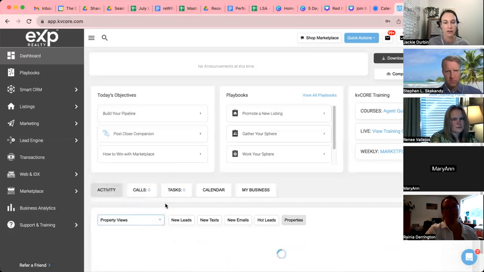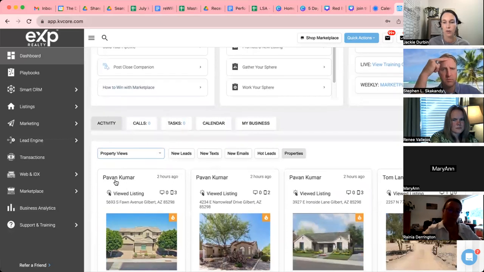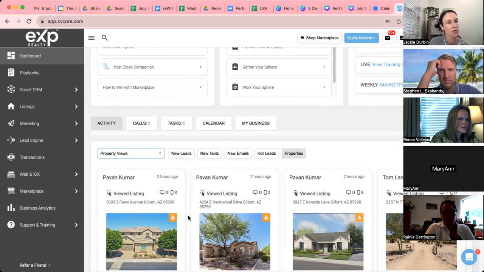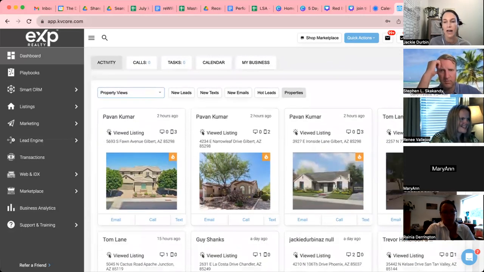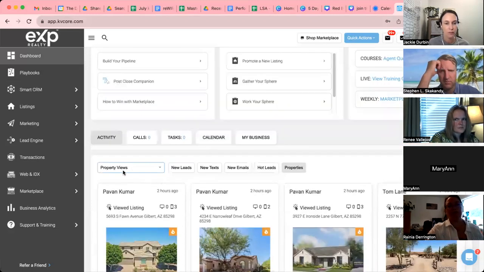So like my husband, I'm in his right now, which we use his for transactions and mine for training. So his property views. In the last 2 hours, Pavan looked at these 3 houses. He looked at this house 3 times on his phone, this one twice, this one 3 times, which I'm kind of like, Pavan, why'd you do that? Because we're already under contract. Quit looking at houses. But I can see everyone who's looking at it. So I advise people at least once a month, get into the dashboard, click this little drop down and look at the property views.